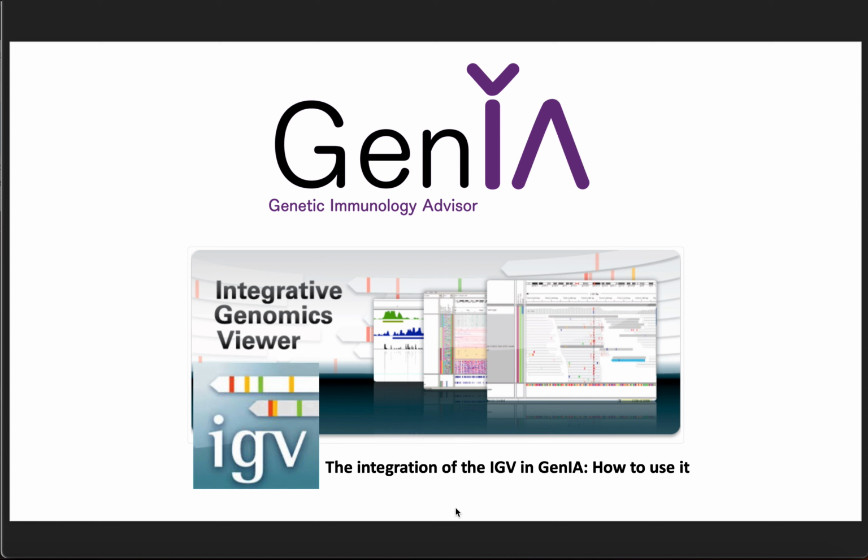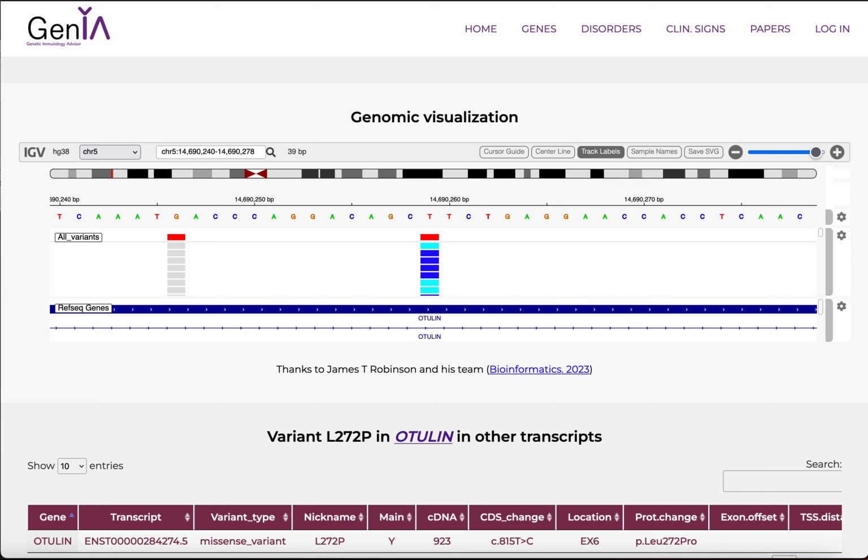Hello. With this video, I would like to introduce to you the integration of the IGV in GenIA and how to use it. Here's a first look of how the IGV is embedded within the GenIA website. As an example, you can see here one gene, the autolin gene, with one variant selected.